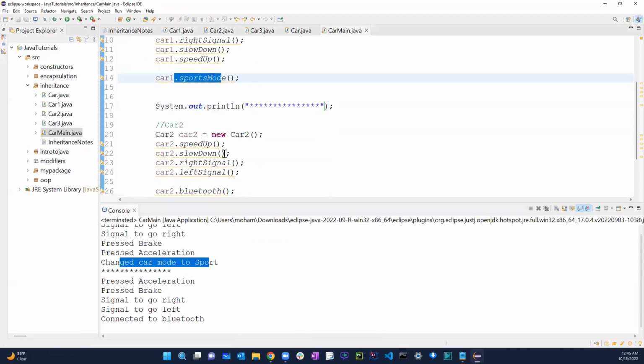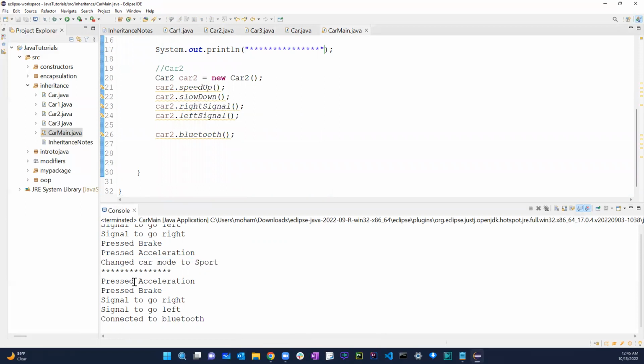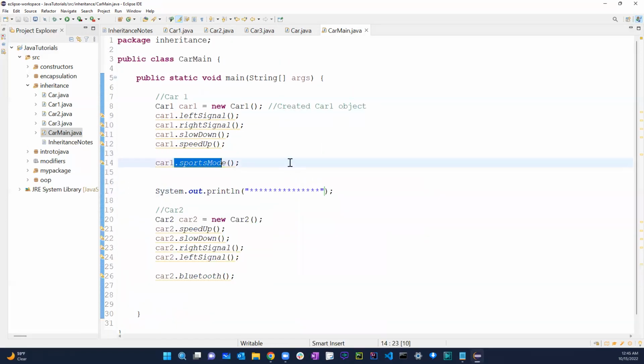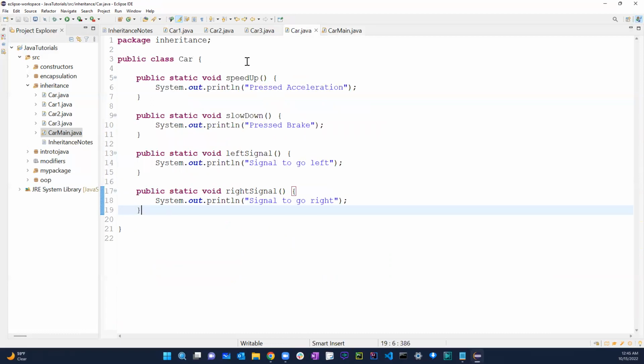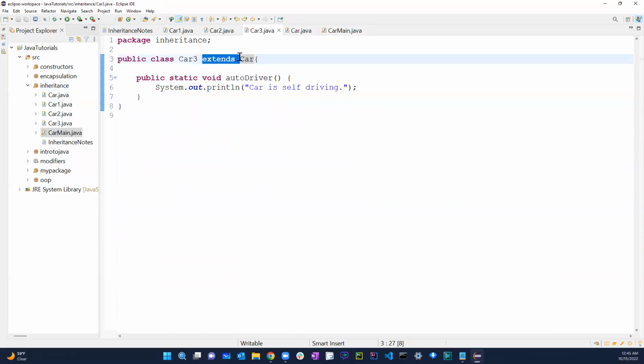And then for car2, again, you have acceleration, brake, left, right, as well as the Bluetooth. That's basically how you do inheritance. You can use this specific keyword extend in order to do this.